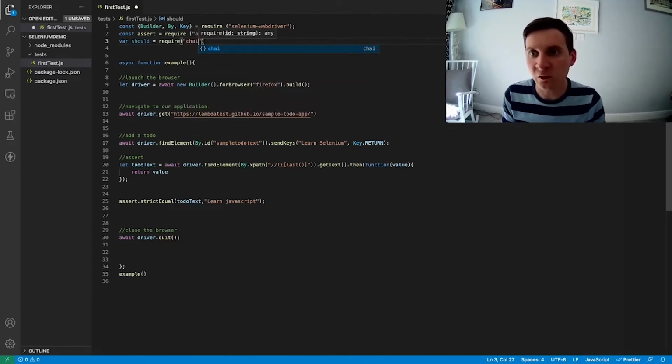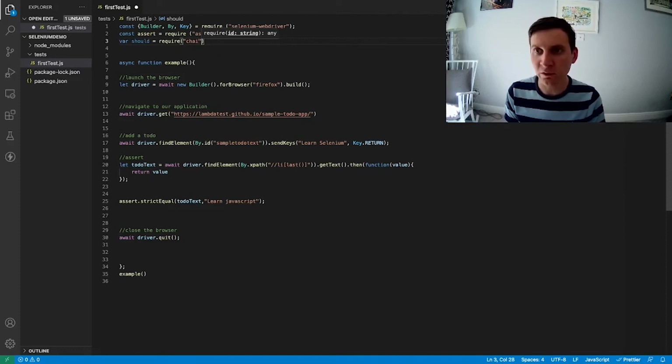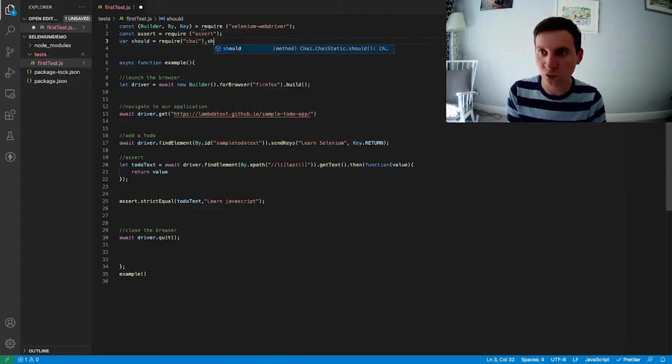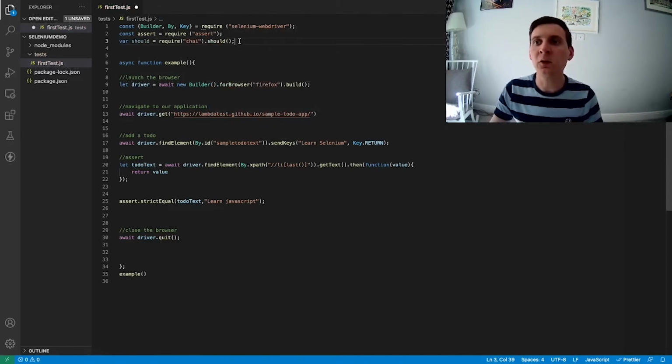Now in this instance, at the end of this line, we're going to add dot should and open and close brackets. Now if you're going to be using the expect or assert style of assertions from Chai, then you don't need to add this last bit. It's only relevant if you're going to be using the should style. So now that we've added this line in here, we can write our assertion.